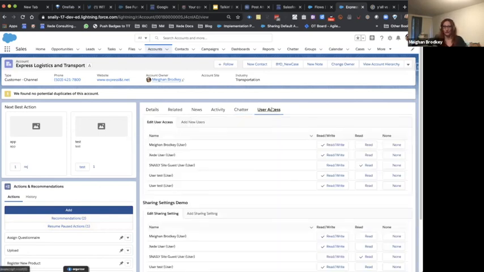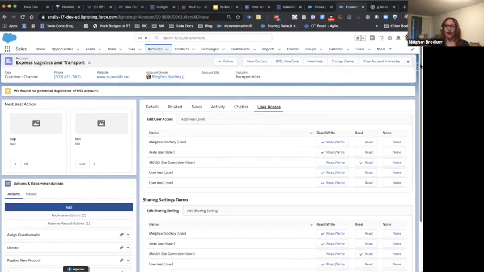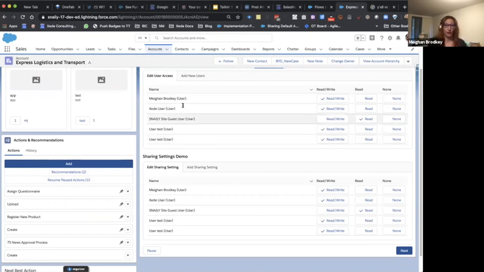I'm going to click on my user access tab. So what we have right here is we are actually looking at this component. So we have two items on this tab. This first one is a Lightning component that is being run by a flow. The second one is actually a flow with a Lightning component in it.